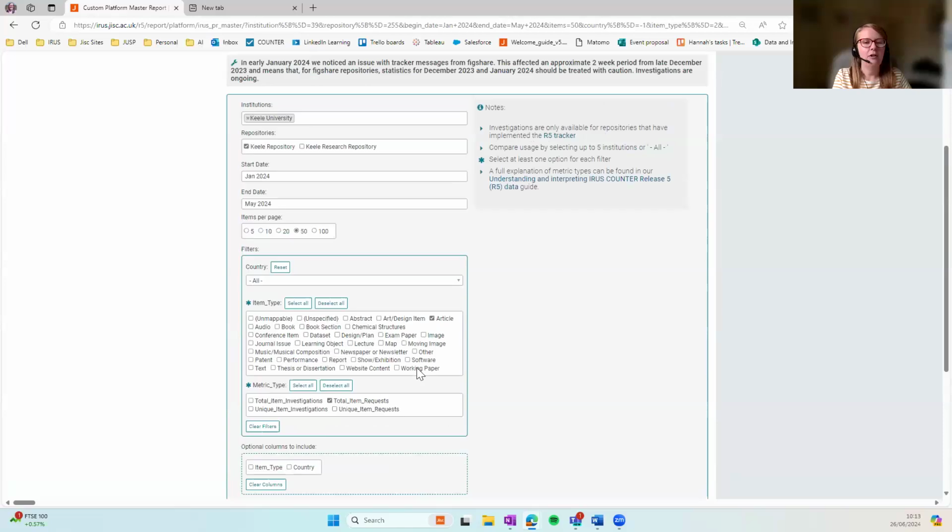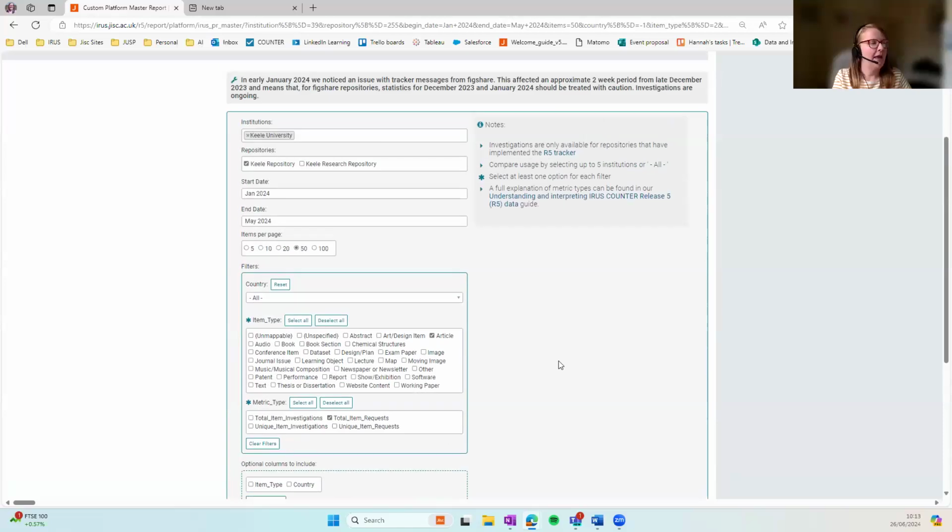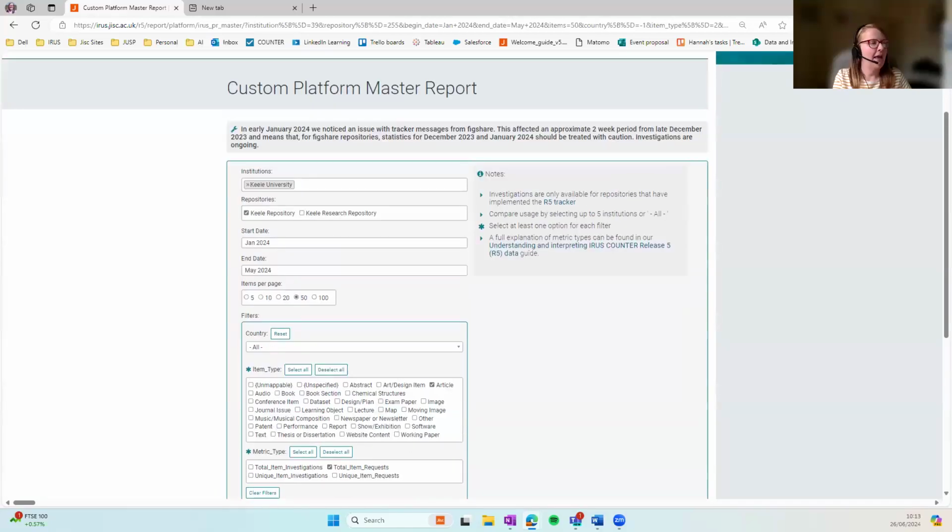We'll have a look at another case, using the platform master report as well, just so we can see two different cases and compare those. This time we're going to look at the same repository, and we're going to select a different period. We want to know how many unique item investigations there were, but for books and book sections during a whole year, so for 2023.